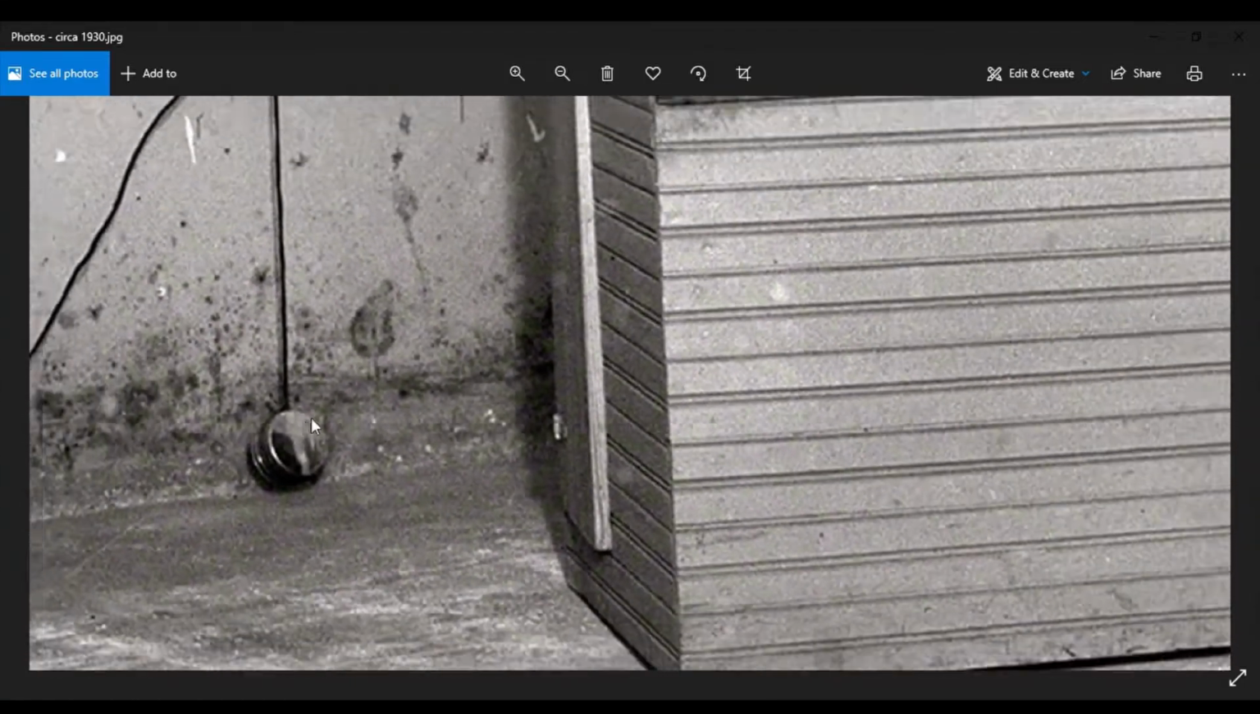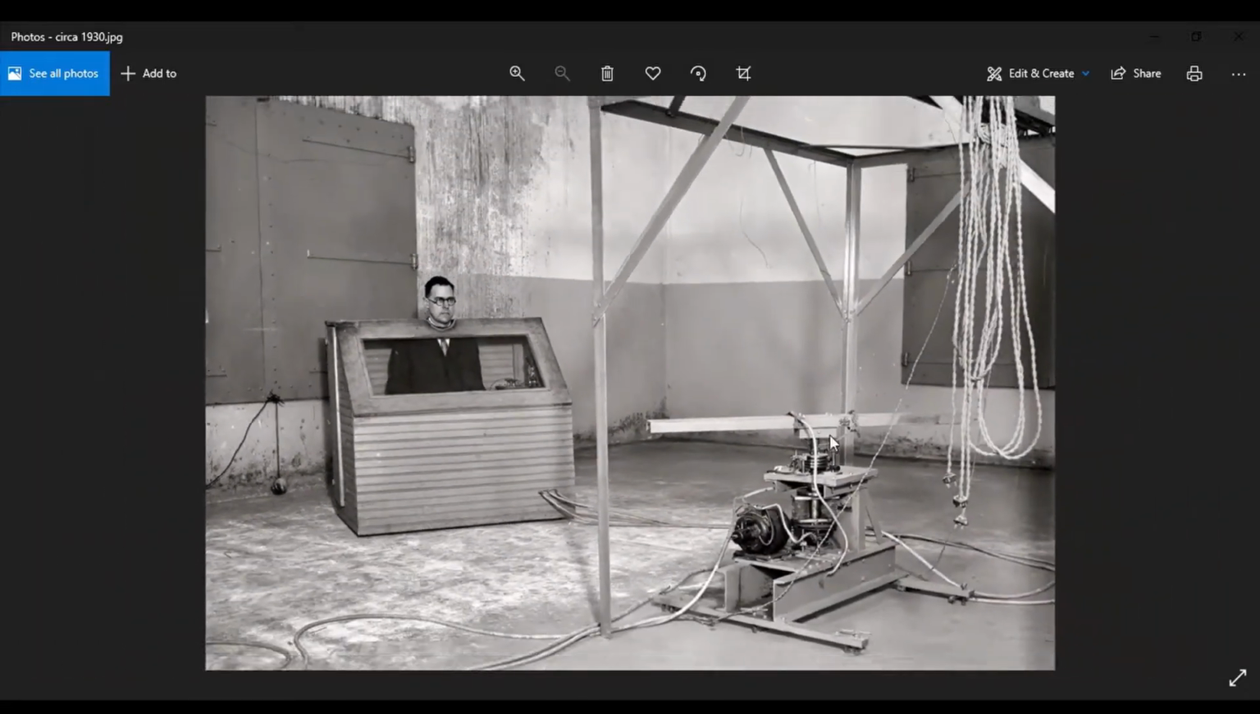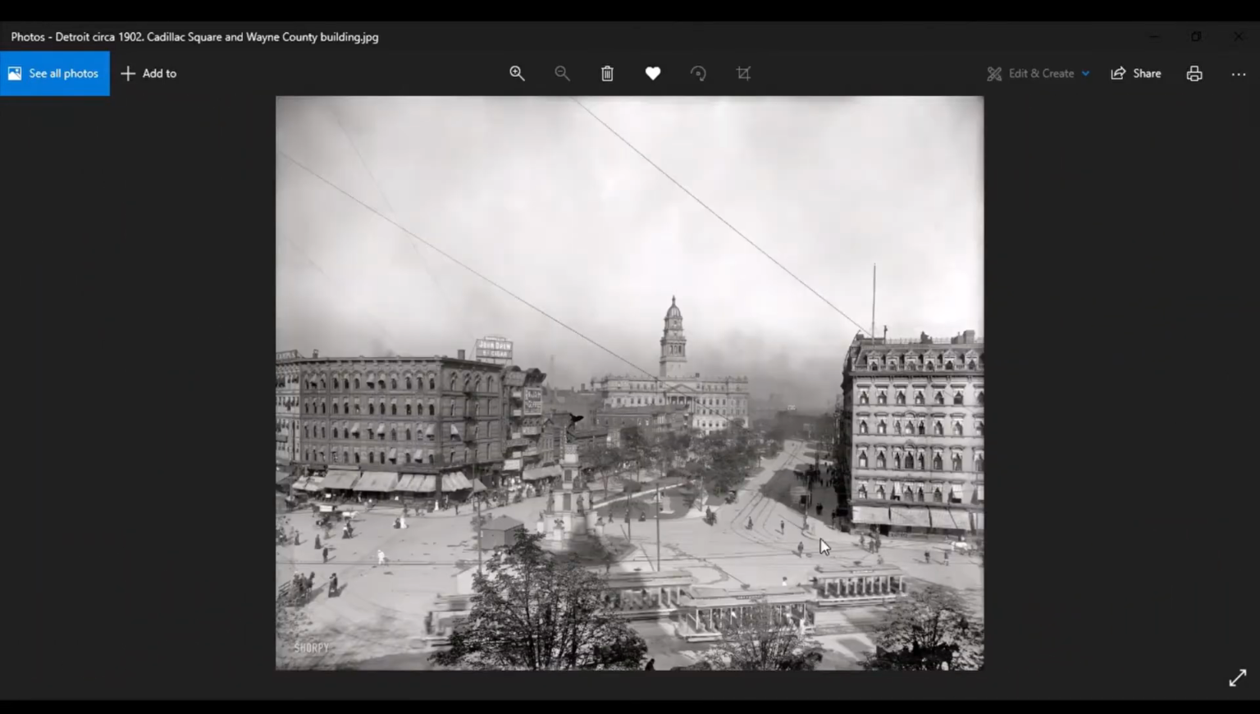What the hell's that thing? I don't know. It's just something I ran across. If you know what it is, let me know. This is Detroit 1902, Cadillac Square, and Wayne County Building.